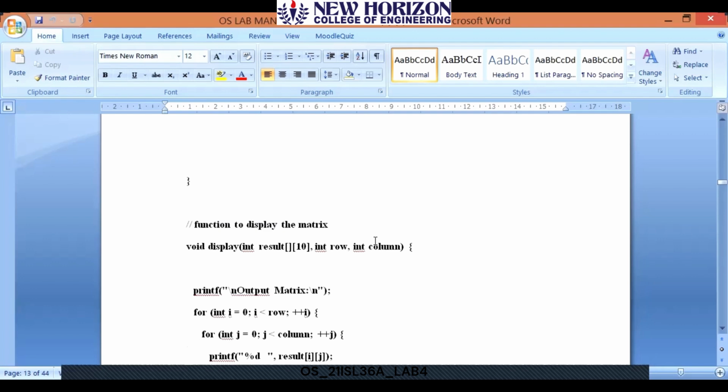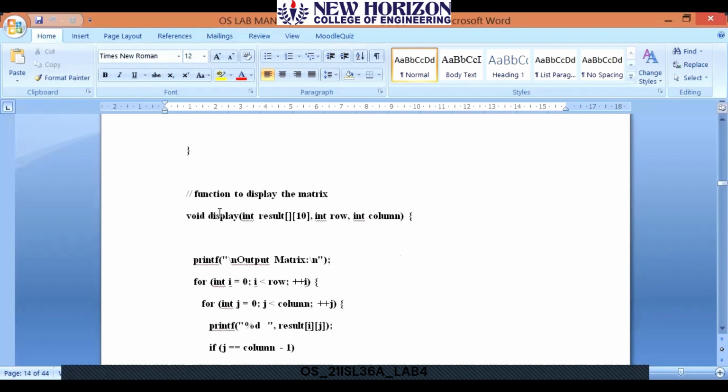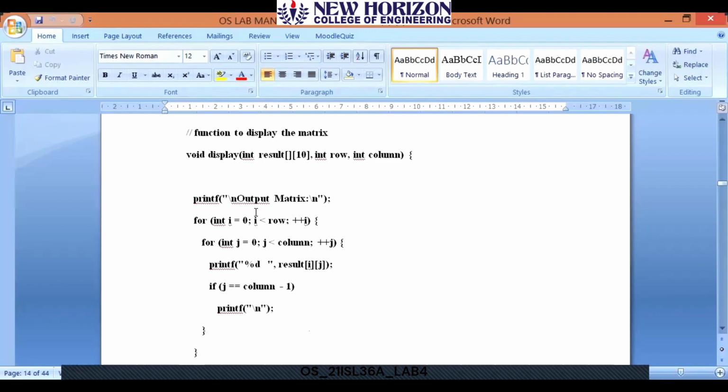And next one is a function to display the matrix. So here we are going to use a void display, that is int result, int row, and int column. And next we are going to identify the output matrices. So for int i is equal to 0 and i is less than row and plus i.